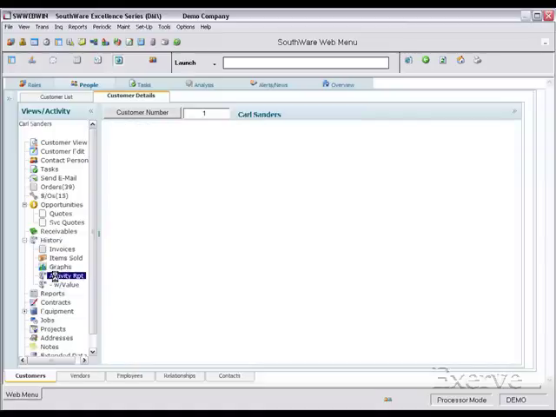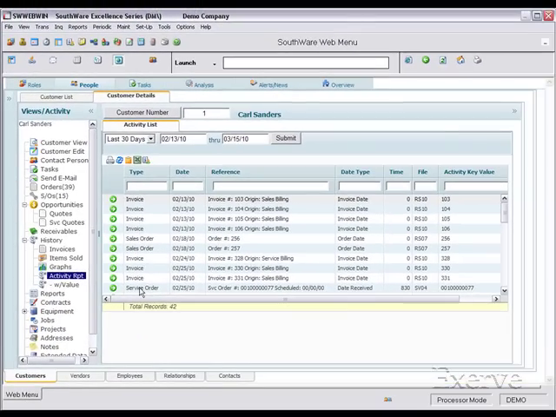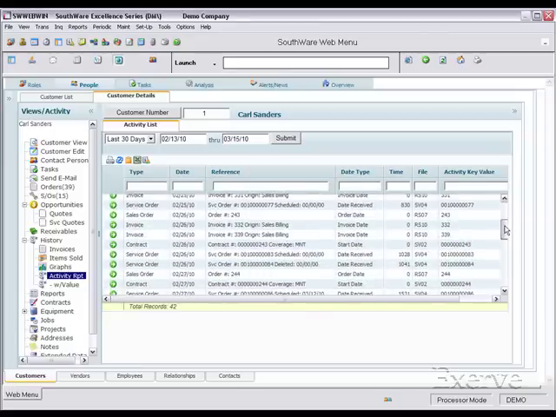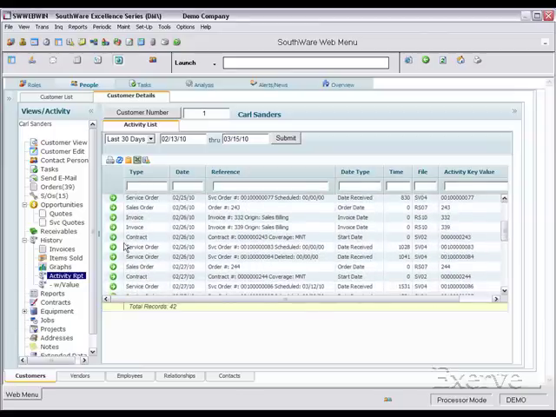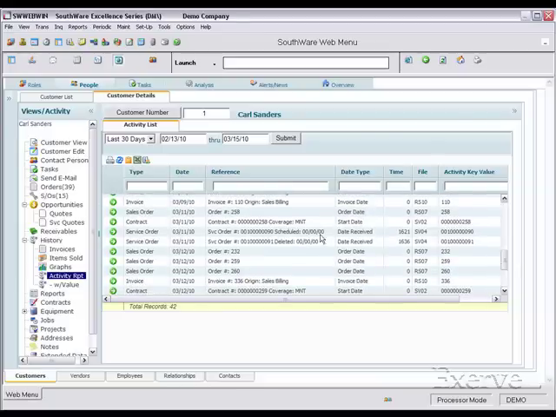One of the interesting new features in Rev 15 is the activity report, where we can track all of the activity on an account in one pane. Here we can see all the invoices, service orders, new contracts, quotes, tasks, all of that information tracked in one pane. So we can see the entire transaction history with a customer, and that's drillable. You can drill down on each of those items to look at it.